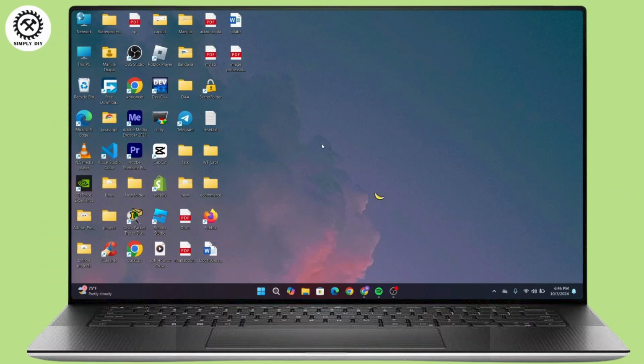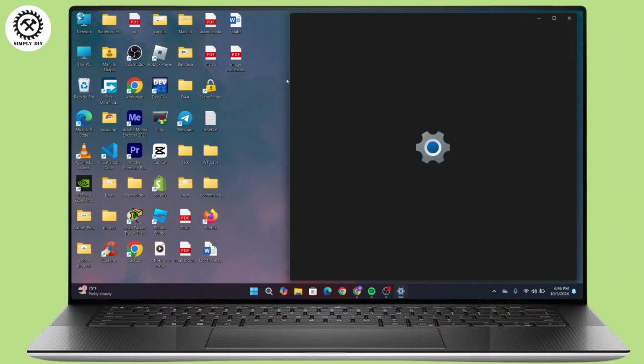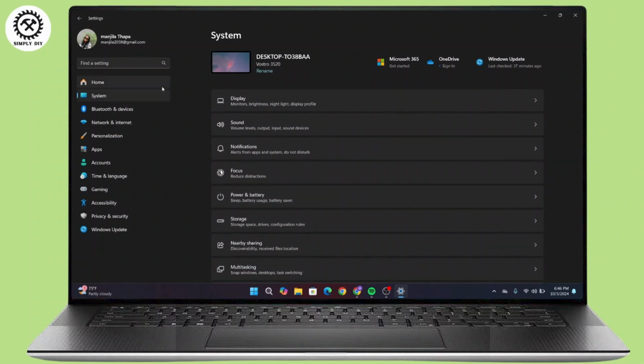So let's get started. First of all, in your Windows 11 you have to open up Settings from your start menu, or you can simply search from the search bar for settings. Now once you land on the settings page, from here go to System from the left-hand side menu section. Now under System you will get a bunch of options. From there go to Power and battery.